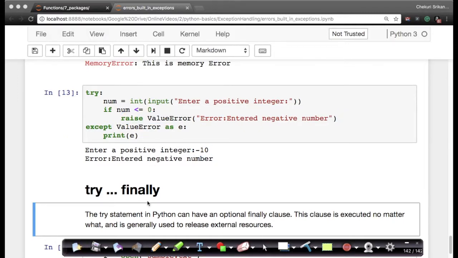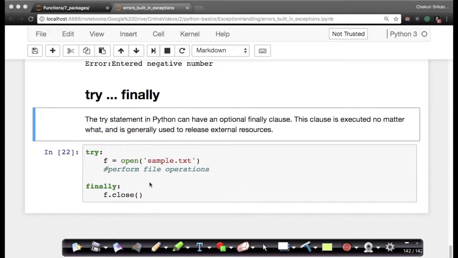Now, as I promised you, let's look at what happens for finally. We have learned try and except blocks. There is something called a finally block. Finally block is typically written at the end of all of your blocks. So if this is my try block, suppose this is my except block, finally is often written at the end of all of these blocks. So this is your try block, your except block, your finally block.